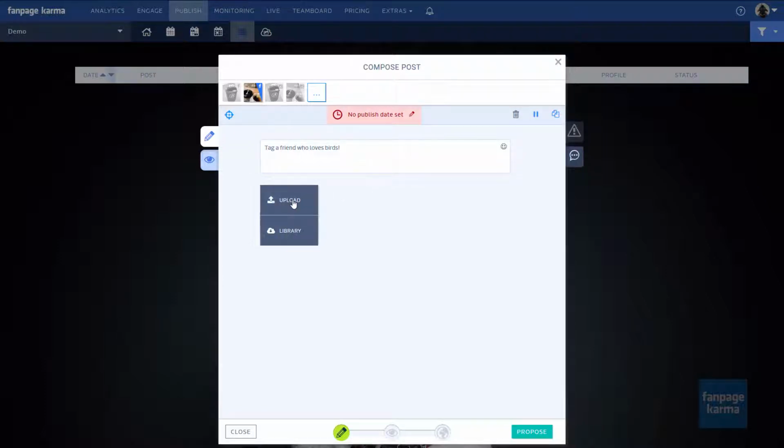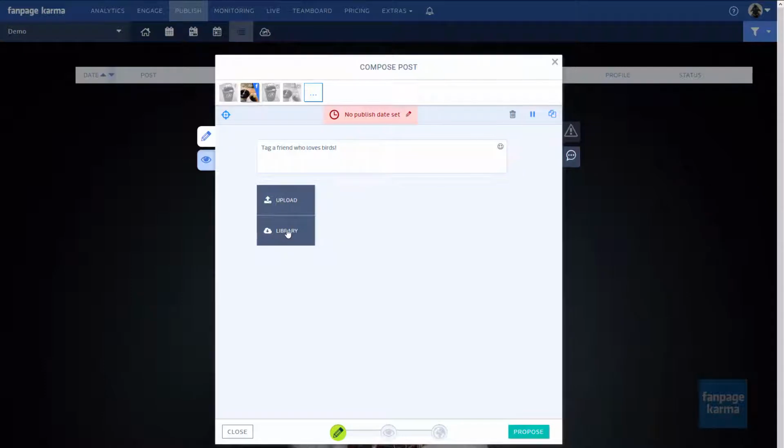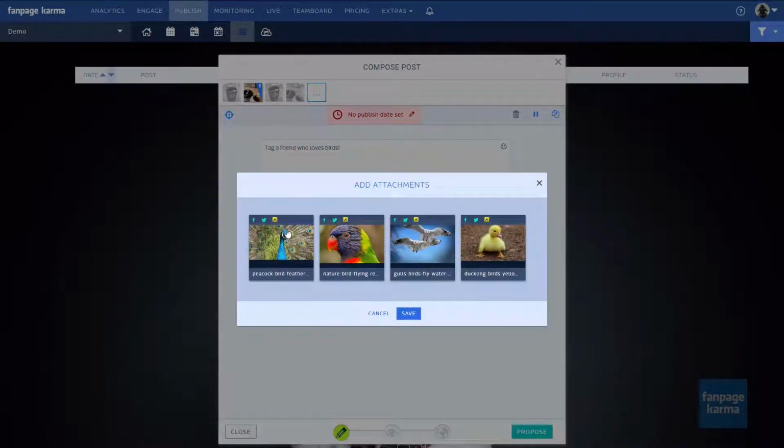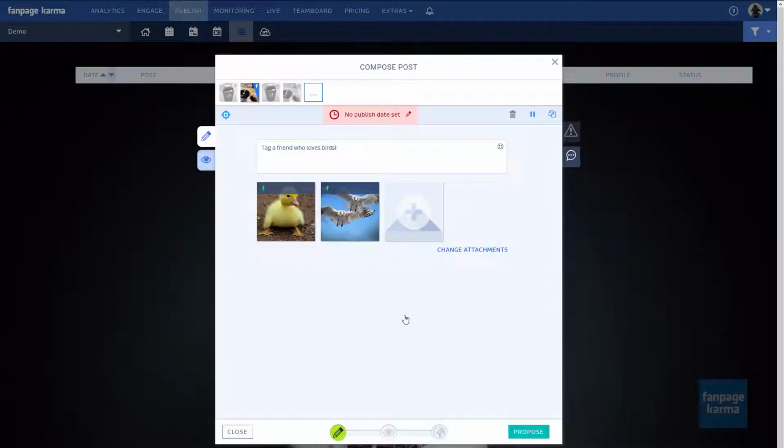Here you can add an attachment to your post. You have to be aware that not all types of attachments are supported by every network. On Twitter and Facebook you can post one or more pictures, videos or GIFs. On Instagram, unfortunately, only single pictures for now. You can either upload the attachments from your computer or take them from your Publish library. Click on the eye on the left to preview your post.